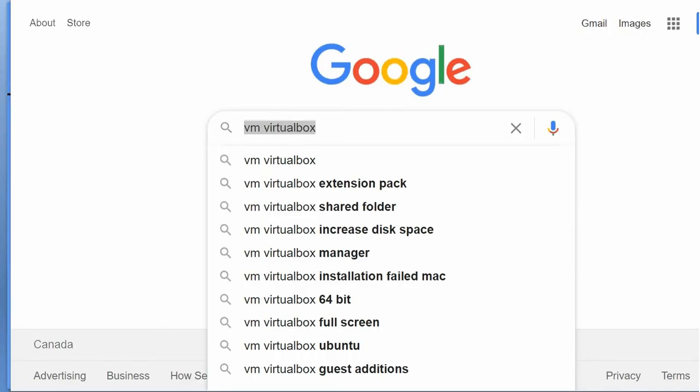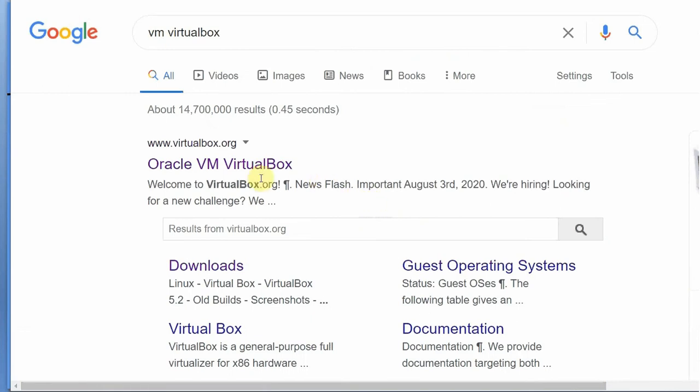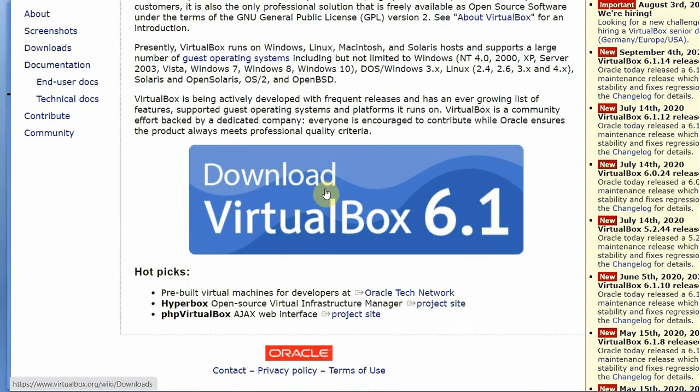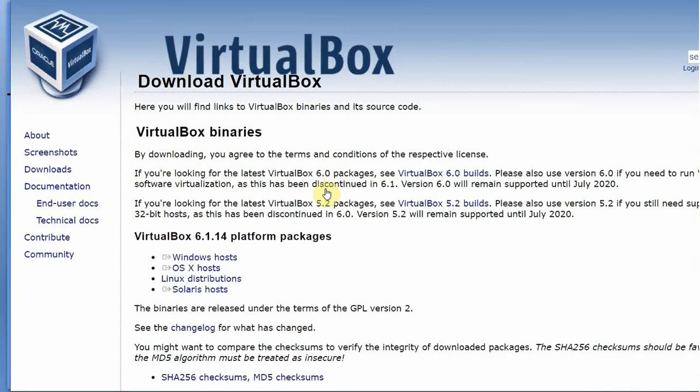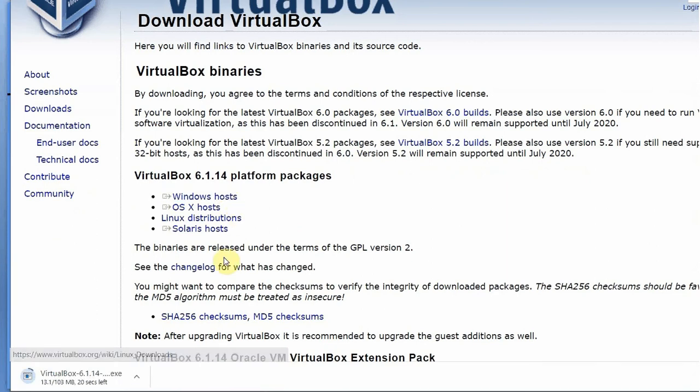Type VM VirtualBox in Google search window. It will show the VM VirtualBox option to select. From the search result, click on Oracle VM VirtualBox option. From the VirtualBox download page, click on Download VirtualBox. The next option to select is the platform. Since we are going to install the VM on a Windows computer, click on Windows host. This will start the download process.